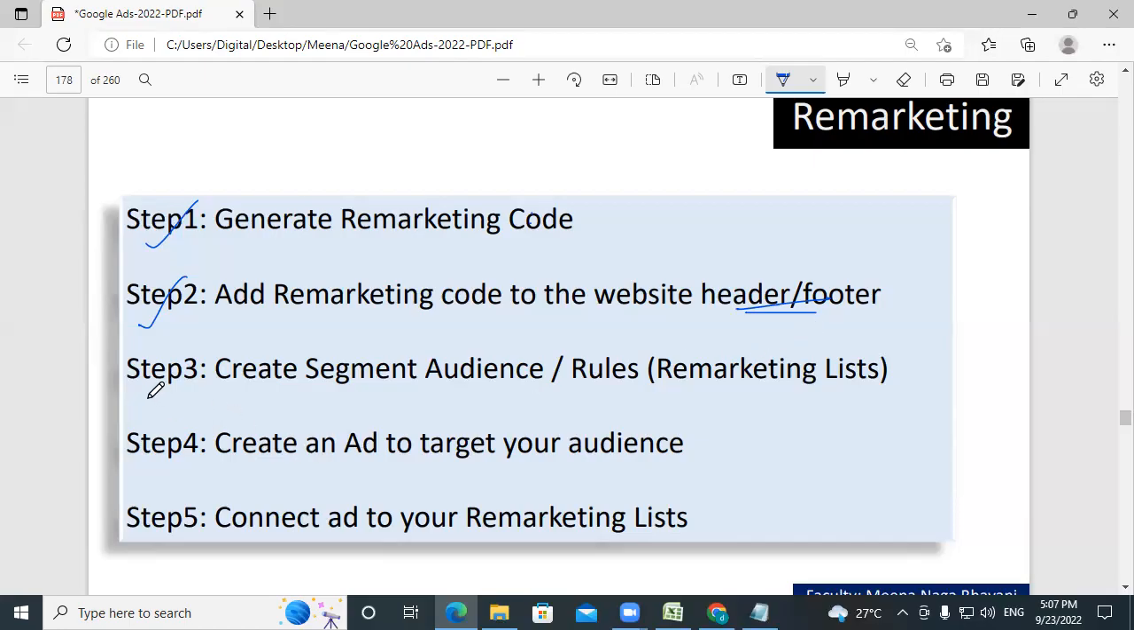How to create an ad now? First, we will create some rules. You call it a remarketing list. To what type of people do I want to show my ad? I can make some rules like, let us say, all the people who came to my home page, I want to show my ad. Or all the people who came to my payment page but did not complete payment, I want to show my ad.